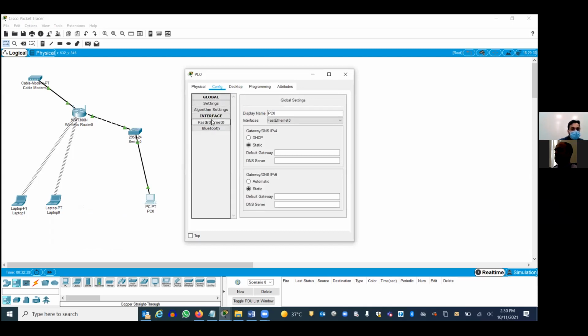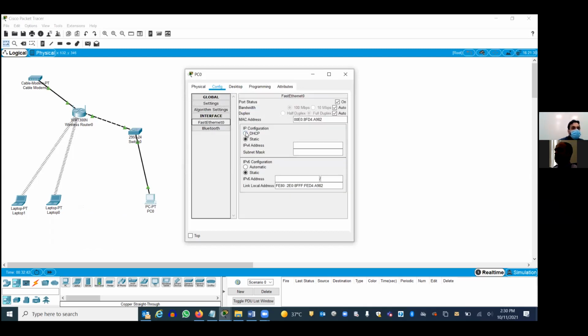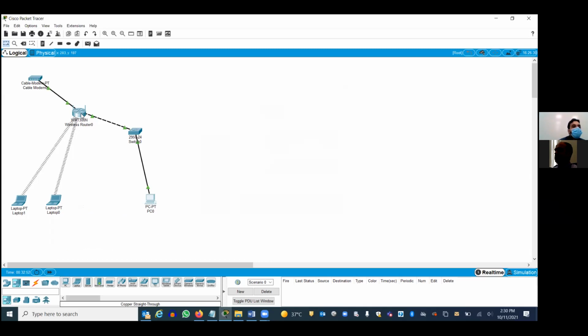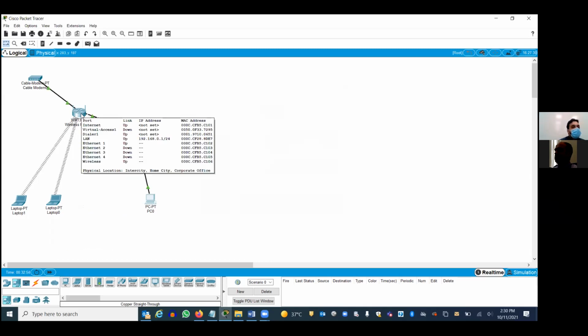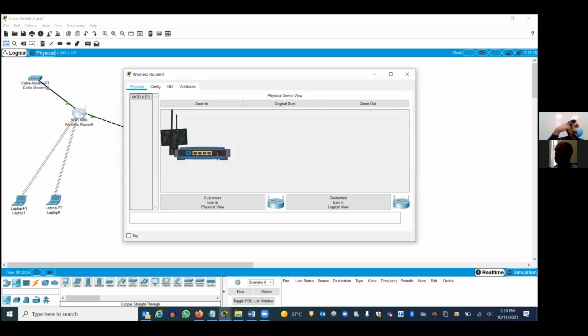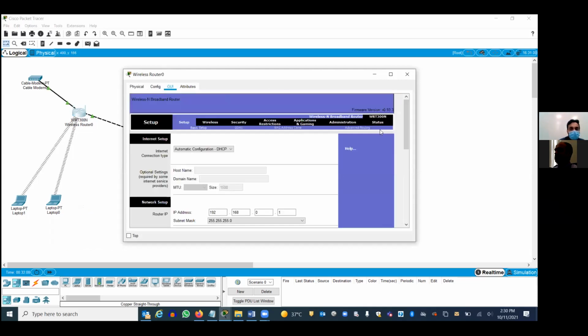Go to Fast Ethernet. Make it DHCP and wait for it. See, it's getting an IP address. From where? From the router. So how do you see the router has DHCP enabled? Double click on the router. This you will learn in the coming labs. Go to the router. Go to GUI.